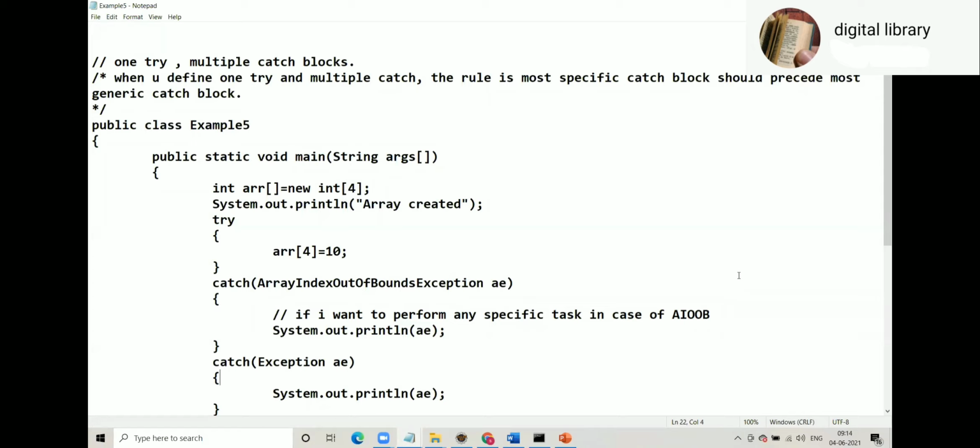Hello, sir. Just now you said about parent and child. So is this the same? Yeah. ArrayIndex is the child and Exception is the parent. So catch with child must come first and then catch with parent. Okay. So also the reference will be the same? That's a local, no? A is a local. So whether you write the same or different doesn't make any difference.